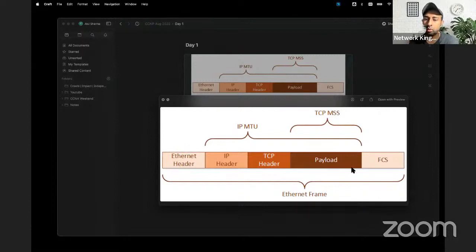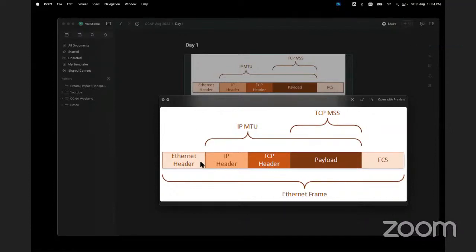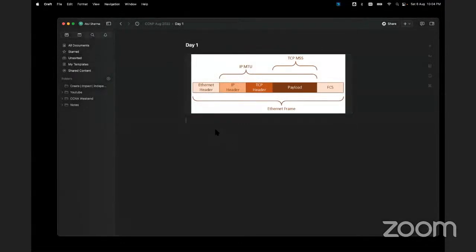Can you see this, the total Ethernet frame? This is the Ethernet header, and under the Ethernet header you have the IP header. The total is called the maximum transmission unit, the maximum data a device can send. The total size of what we are going to transfer is called the MTU. And if I show you something more.